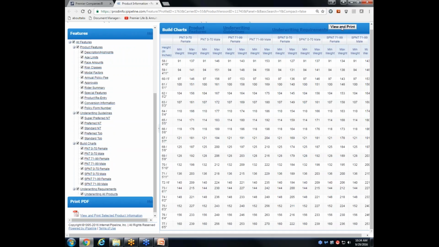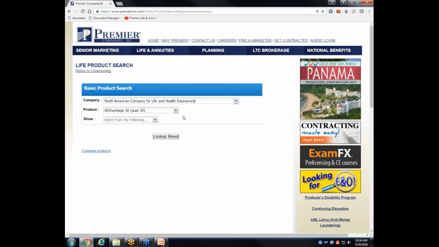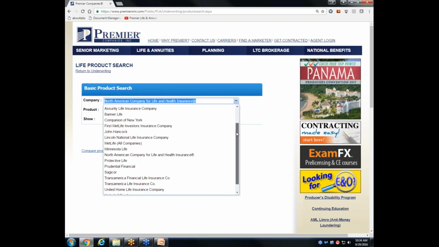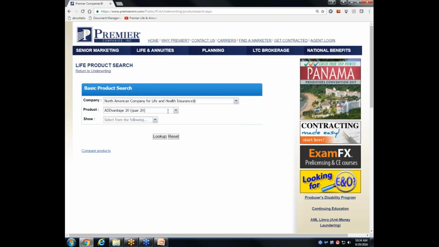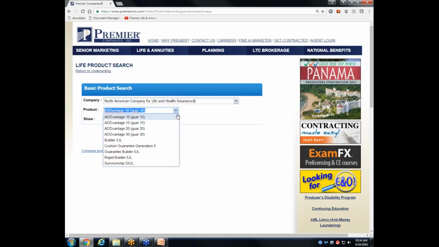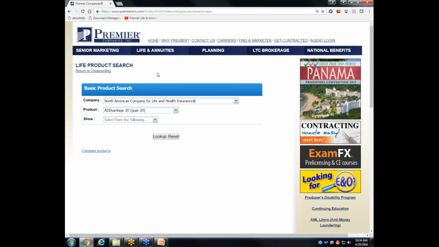And then you can view and print. That'll put it into a PDF form to store and show your client. And we can do that with, like I said, all our companies that are in iPipeline, along with all the products they have in iPipeline.